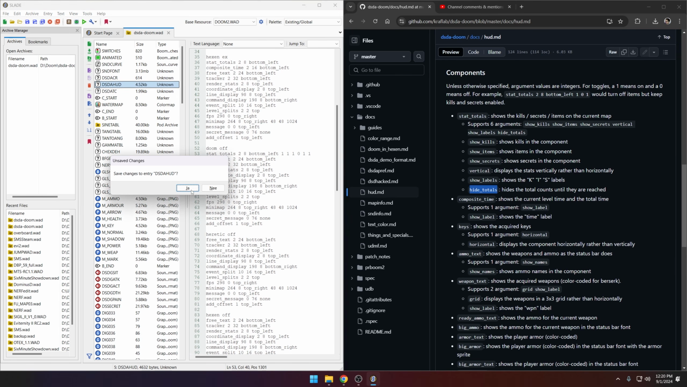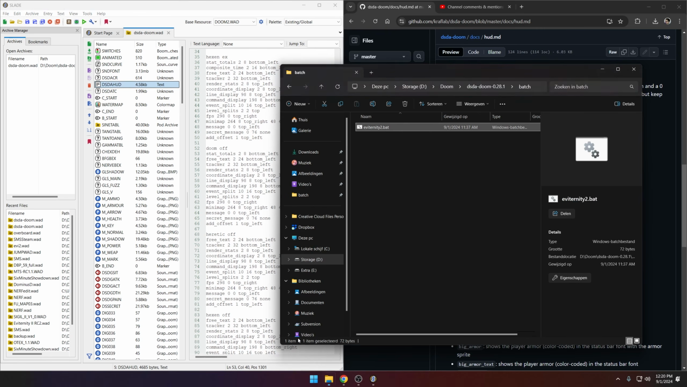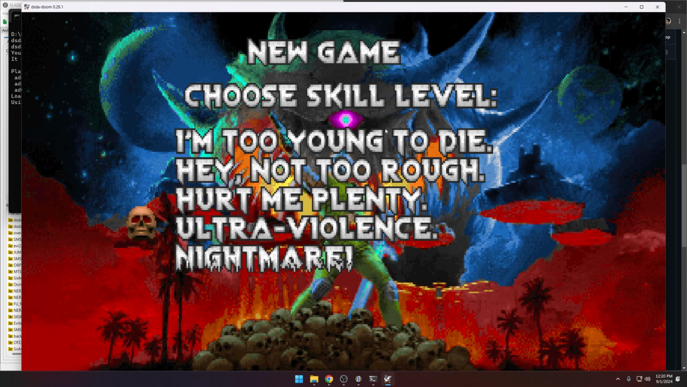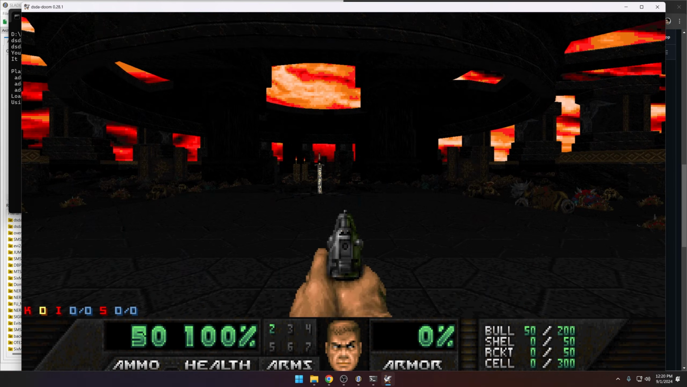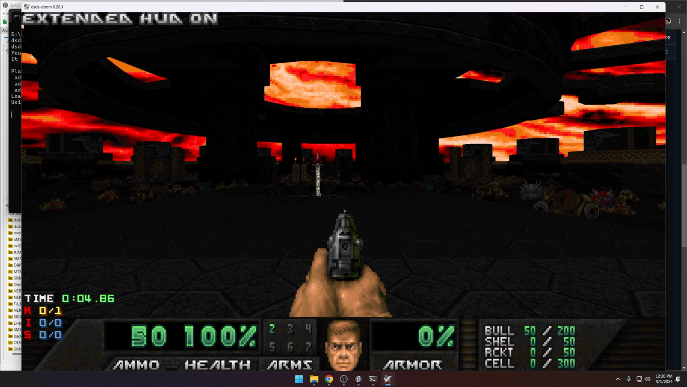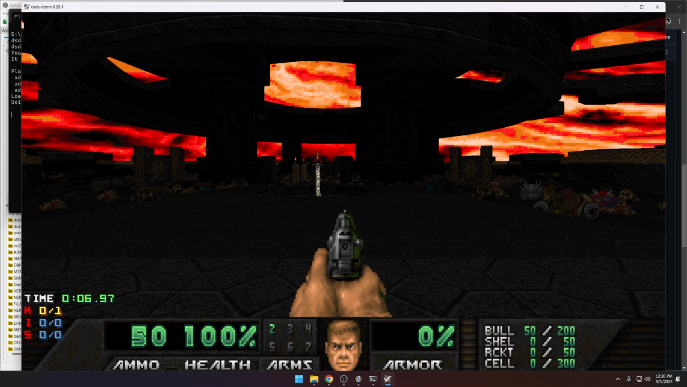Control S to save. And now you will see, if I launch the game, I play a map. There we go. Well, first of all, if the HUD is on, you can see we put the vertical parameter to 1, right? So now it's vertical, which is an option if you prefer that. You probably do want to change the Y coordinate so it fits on the screen.